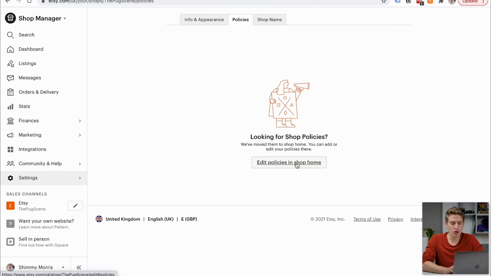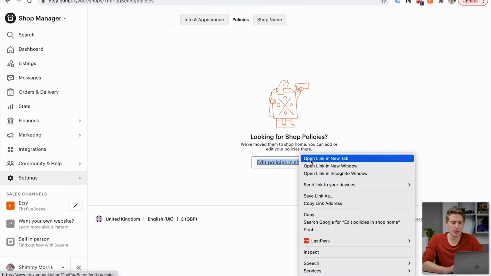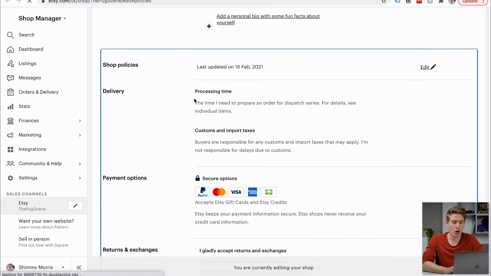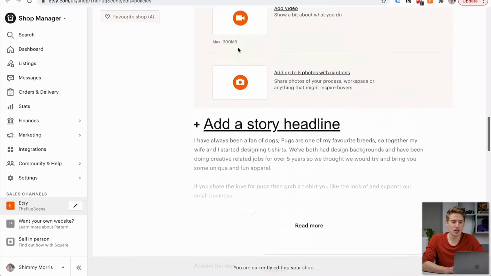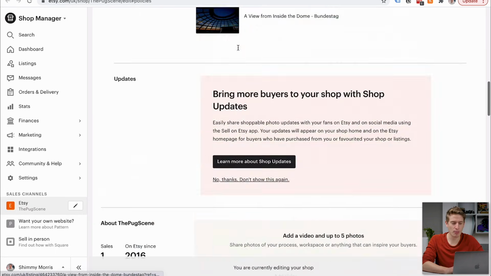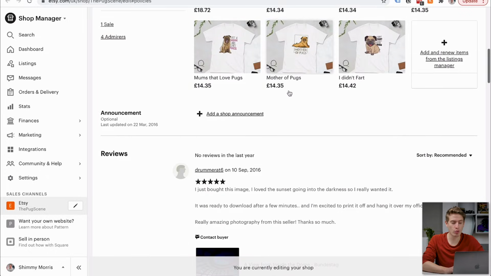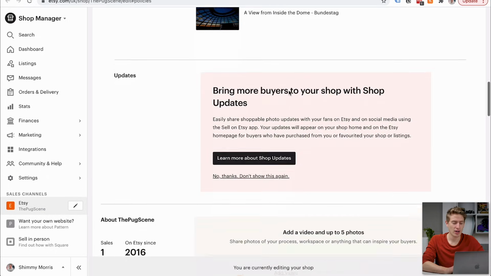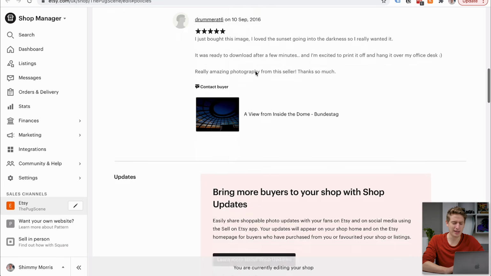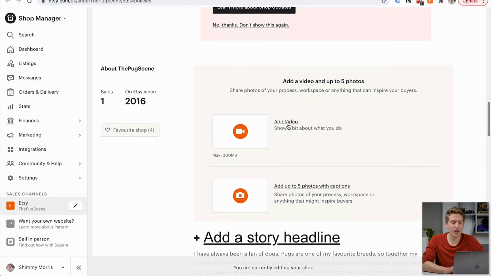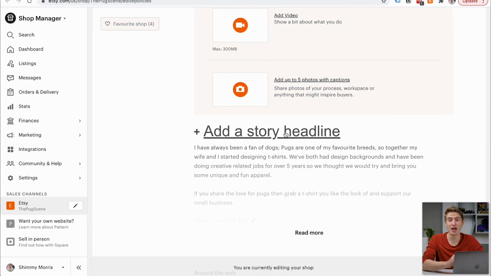So you can edit the policies in the shop home. So let me open that in a new tab. Right. You can edit policies in shop home over here. And you want to make sure, so you can see, this is everything, right? This is my entire shop. You've got the banner over here, you've got the logo, we've already discussed this, you've got the rearranging, you've got this one review that I seem to have from a long time ago, 2016. And then you can do updates, you can put updates here. Okay, you can add a video, you can add photos, you can add a story headline for your overall shop. I recommend doing this because again, it adds so much more personalization to your store.